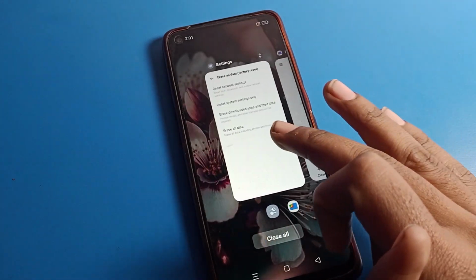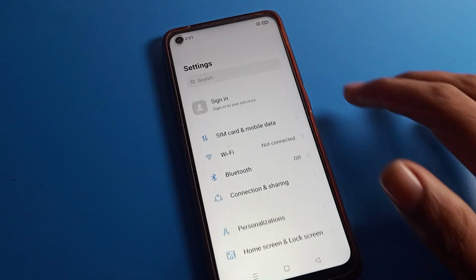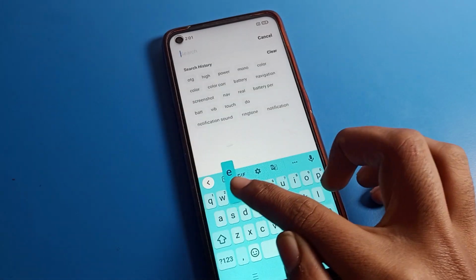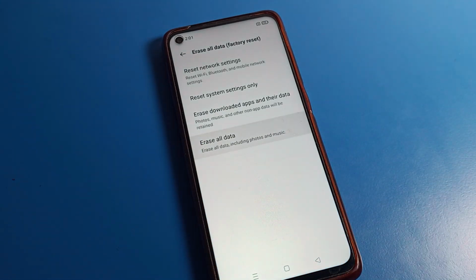So click on your erase all data setting, and you can also find erase all data with the shortcut setting. Search here for erase. As you can see, erase all data, and tap here for factory reset if you want to. So tap here and you can factory reset from here.